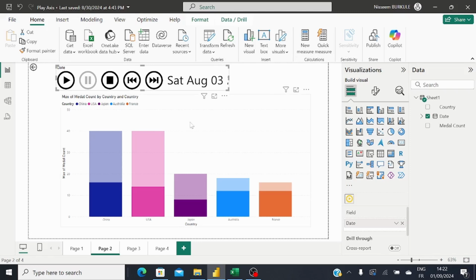And not only that, right now you can see that the interaction between the visuals is of highlight. What does highlight mean? Right now the column chart is already showing us the eventual medal tally at the end of 16 days for these five countries, and it's highlighting how many gold medals each country had on Saturday, August 3rd. So this is what we call highlighting.